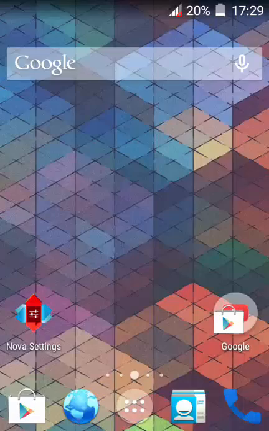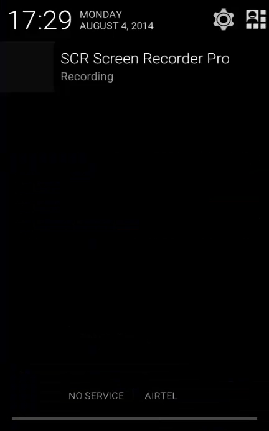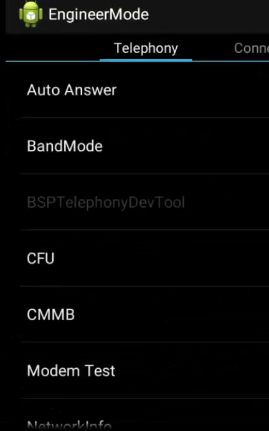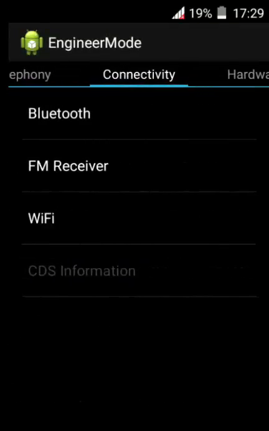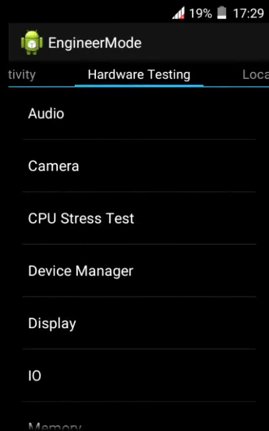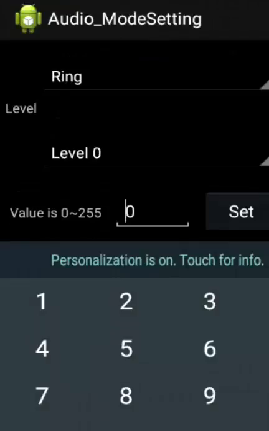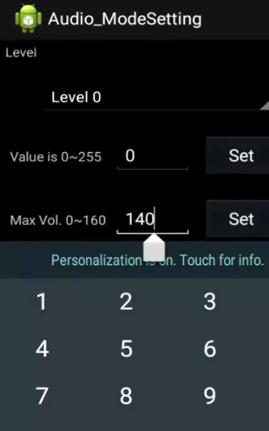If you are listening to music in loudspeaker mode, you will notice that the volume is too loud and it's cracking. To fix this, go to the settings and go to developer options and scroll down, go to engineer mode, and then swipe right, you will see connectivity, then swipe right once again, you will see hardware testing. In hardware testing, select audio and go to loudspeaker mode and max volume, set it to 140. The default will be 150 or 160. Just clear this and write 140 and click on set, and after that you will no longer notice that cracking voice and all that.